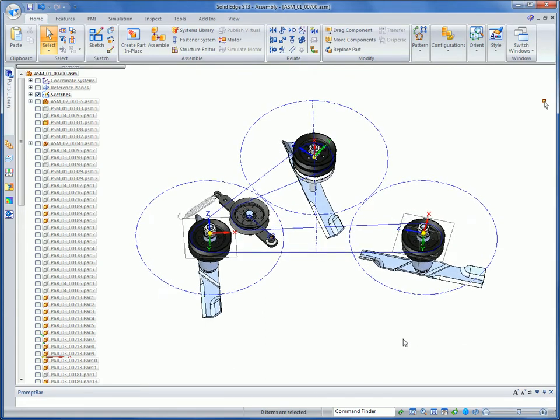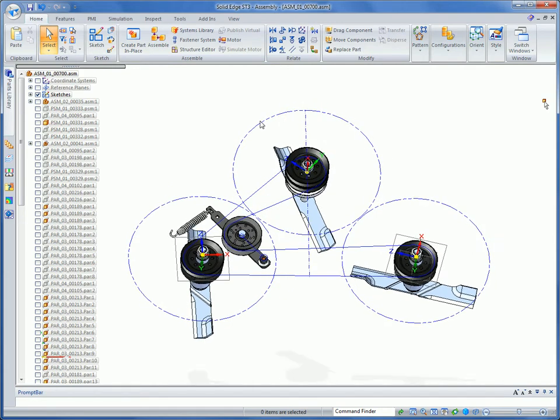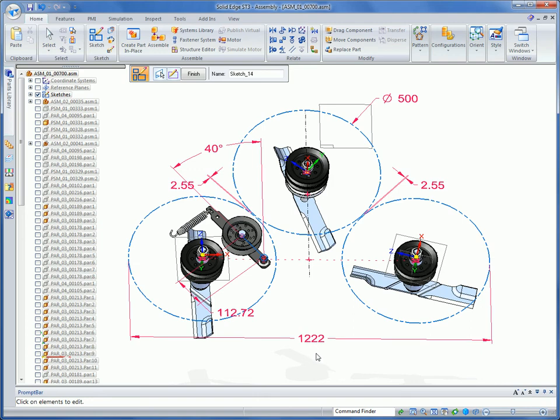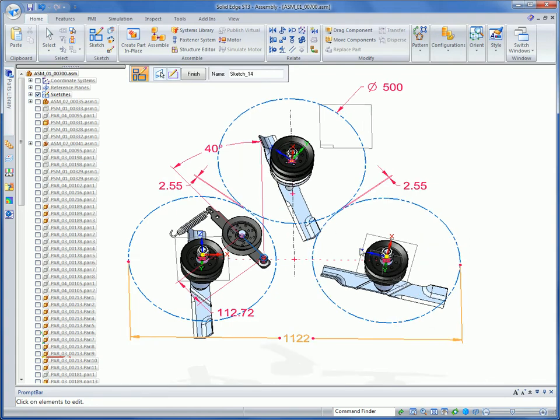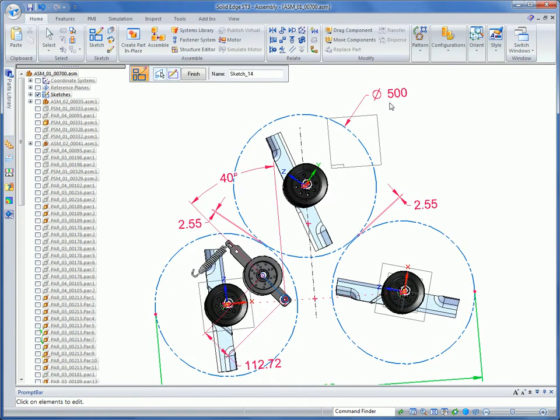One of the benefits of adding my assembly constraints to the sketch is that, in this case, this was set up to be a 1222 millimeter width of cut, and I'd like this to be 1122 millimeter instead. So I simply select the dimension and make a change. The other thing that's different is that these blades that I'm putting in are not 500 millimeter across, they're only 430. So I'm going to change this dimension to 430 as well.